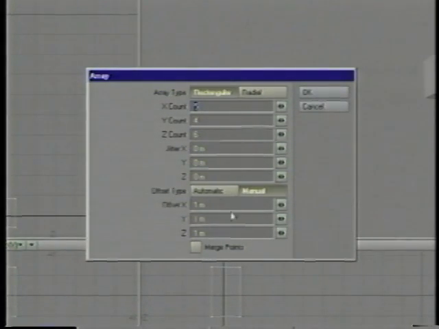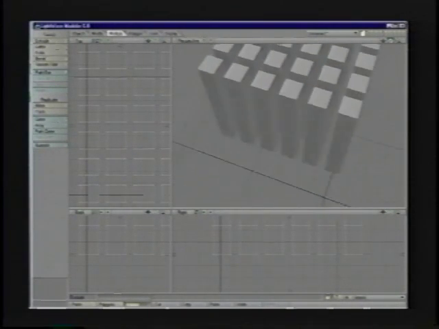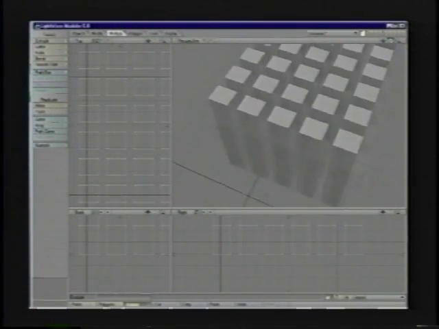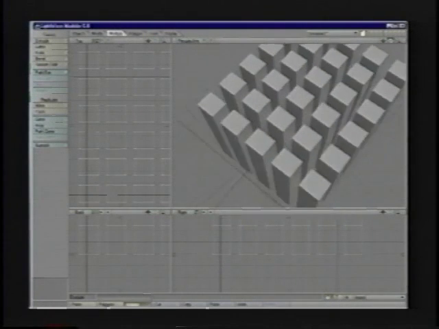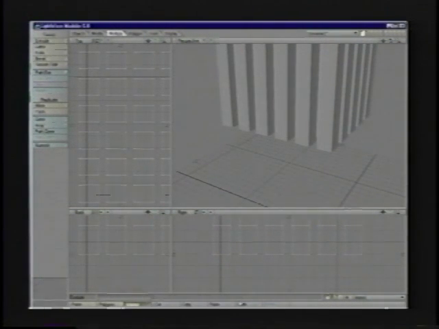If I undo that, go back to array and make it manual instead of automatic, I can determine what the offset will actually be in all of those axes. Okay, so now you can see they're spaced out how I wanted them. Another very cool, useful tool.